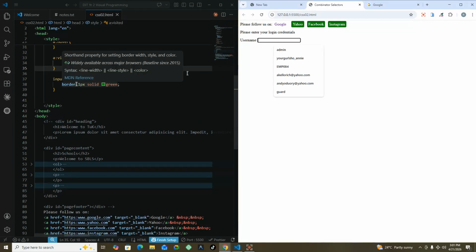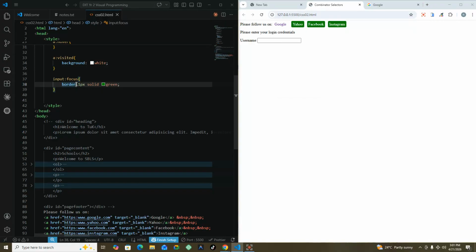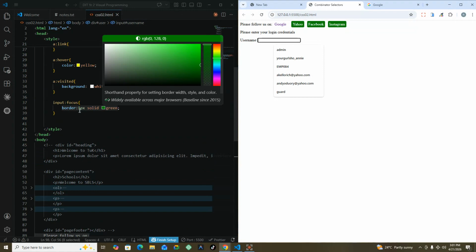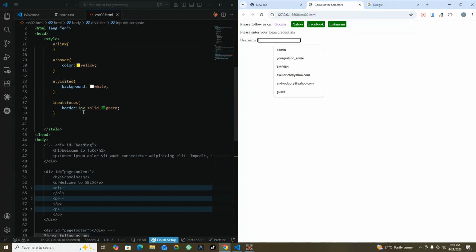Why is it not applying? Strange. That's very strange. That should be able to apply. Yeah, because it's an input. It's actually an input. Doesn't matter the type, and I'm saying when it is active, it should be able to apply the border. Am I missing out on something? That actually looks okay. 1 pixel solid green.